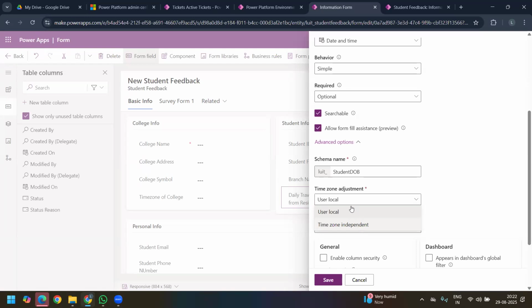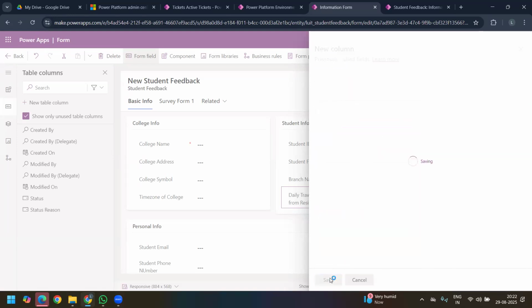Getting it? So this conversion, if you use user local, for me it will be 29 and for US people it will be 28, right? That will be taken care of by the system. You don't need to do anything. So that is the benefit of user local and time zone independent. If you use time zone independent, it won't make any changes. It's like a hard coded value.